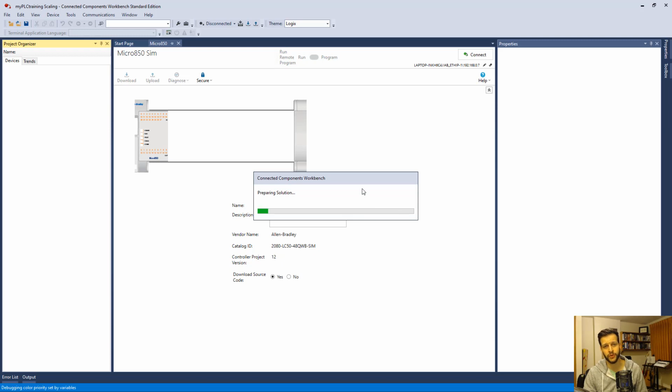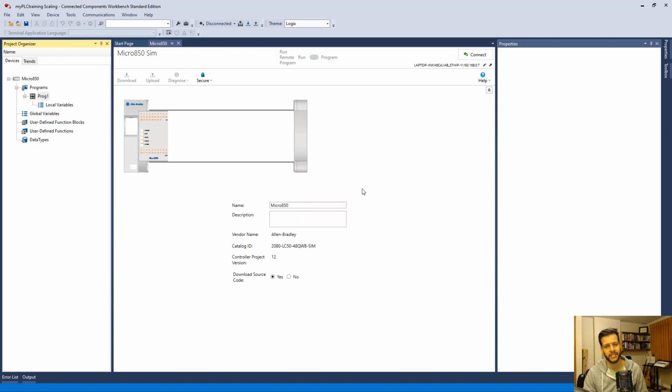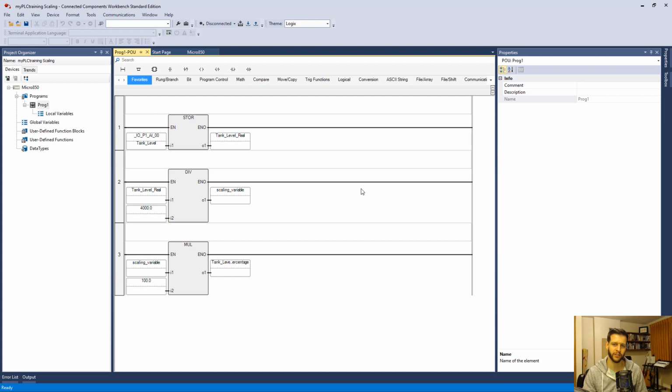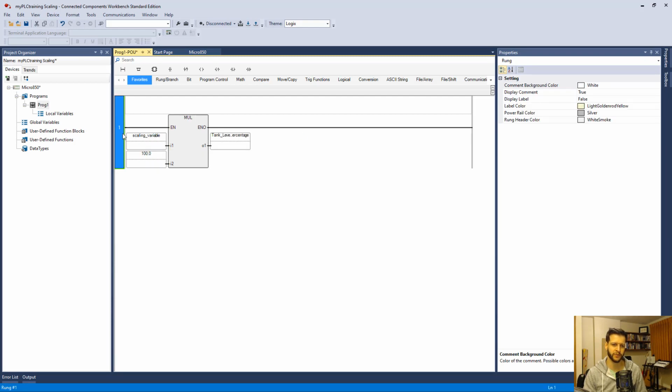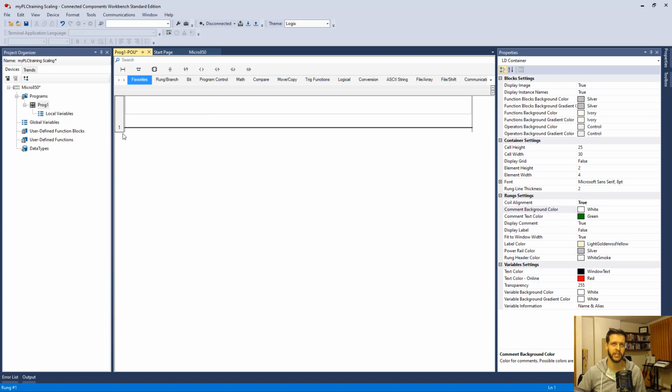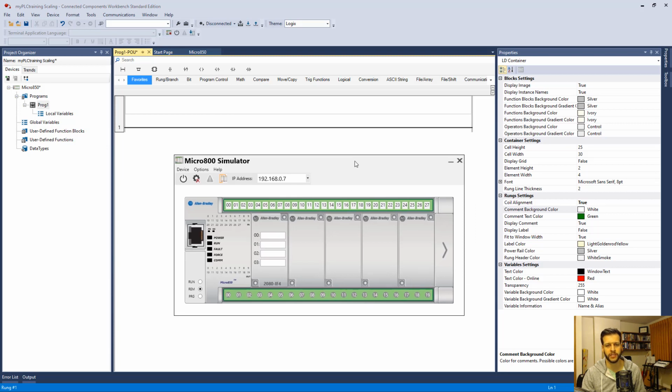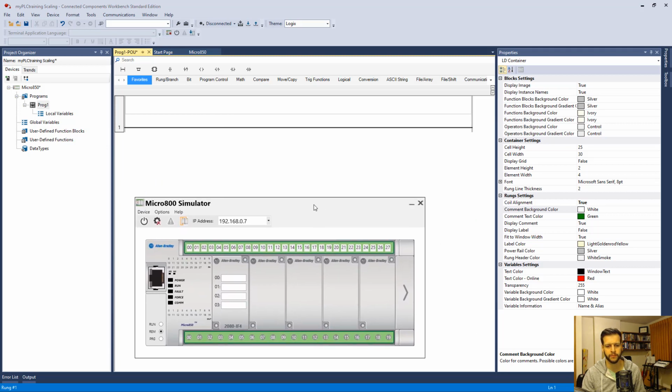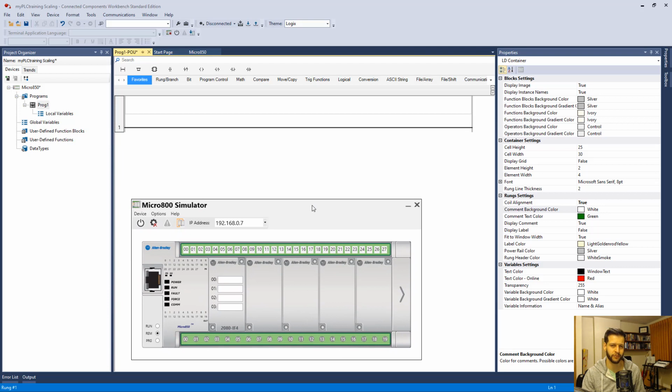What we are going to do in this video is convert an analog input signal. I'm going to delete all this so we can start from scratch. We're going to convert an analog input signal from gallons to percentage, and we're going to use the simulator to test it. We are going to run through this pretty quickly, so I'm not going to take much time to explain each thing. We're just going to run through it.